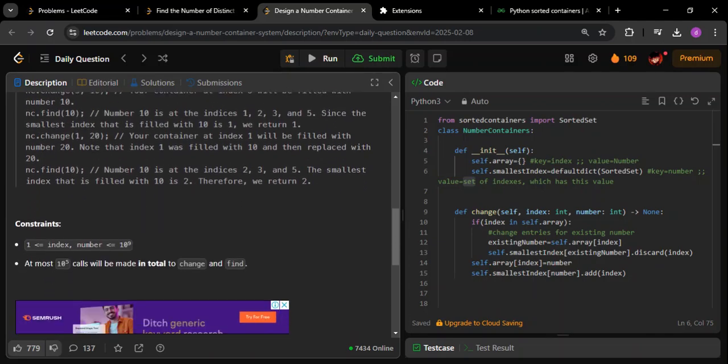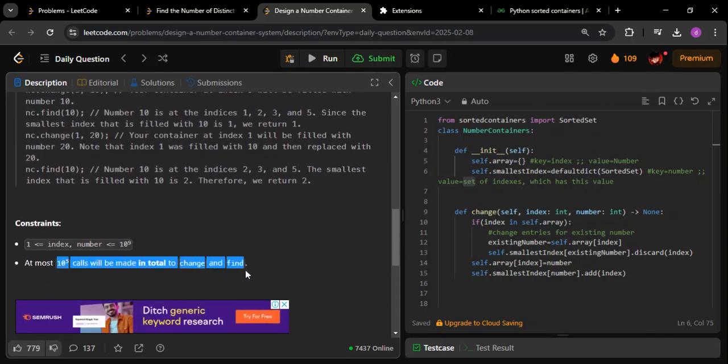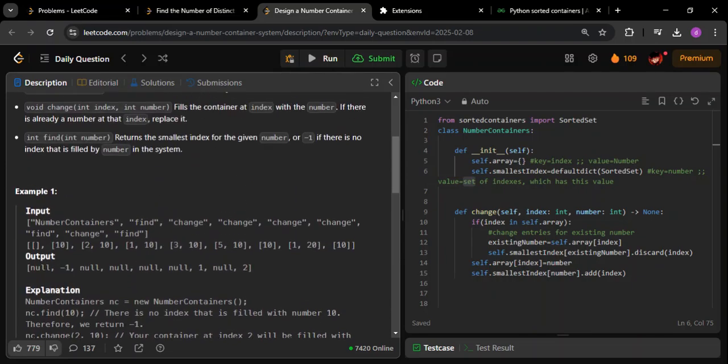Because there are going to be 10 power 5 calls, obviously it will be very difficult. Let us say you have an array of 10 power 5 length. In that, you are going and searching for a number, where it is present first. That is going to take a lot of time. I'm telling you very frankly, if you design an offline solution for this, you are going to reject it. Now let us see how to do that.